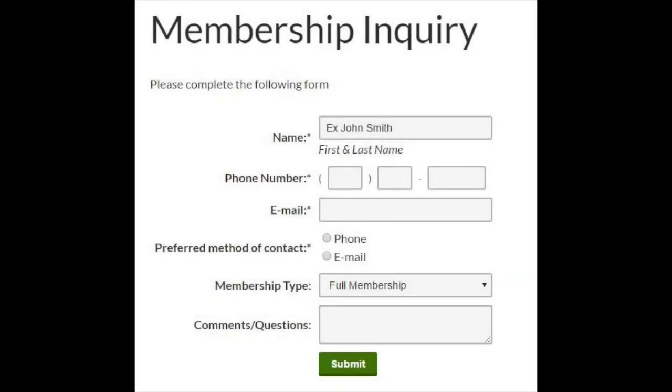BizForms can be used for a form that you use at the club, such as a membership inquiry or a contact us. BizForms allows the user to submit the form directly on your website, and the data will be available to you in the back end of the website. The Biz form you see here is the form that we will be creating today.